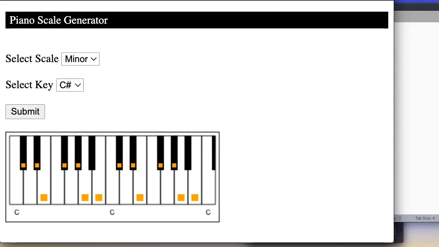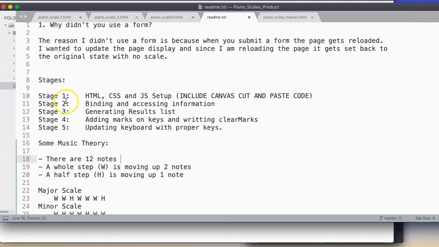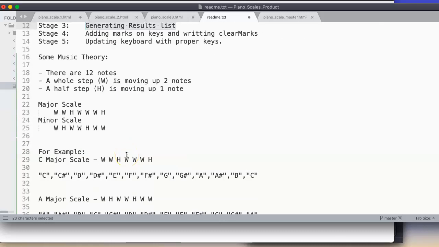All right, so if we come over to here, we've done our first two stages where we built the front end and we put the canvas in. We bound the function calculate to the button so it does something, and then in this video we're going to generate the results. And for this you're going to need some musical theory. So I'm going to take a stab at teaching you enough musical theory to understand the logic.